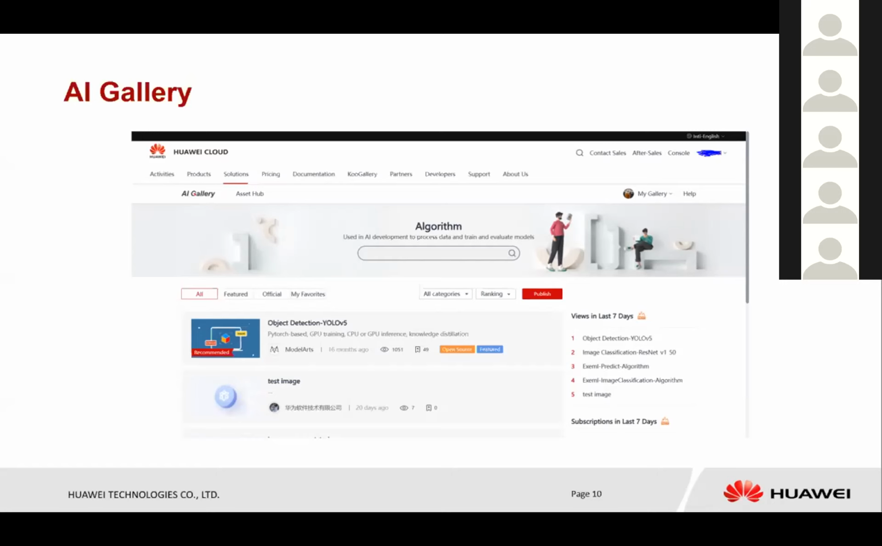For this AI Gallery, you can get support from Huawei internally or from the developer communities, enterprises, or individual developers that use this AI Gallery. So it is actually an ecosystem community for AI development. You can find models here, and you can use them directly by subscribing to them, and also algorithms. I will also show you this AI Gallery later on in the hands-on sessions.